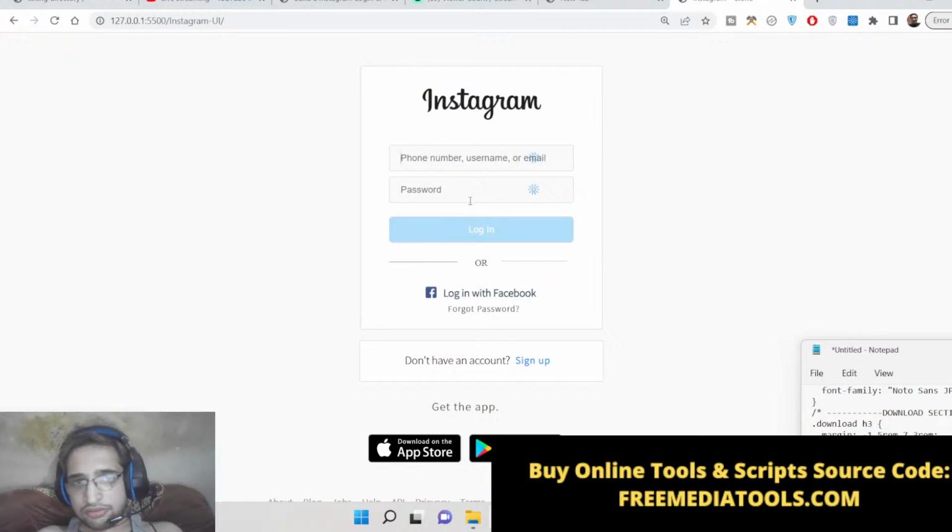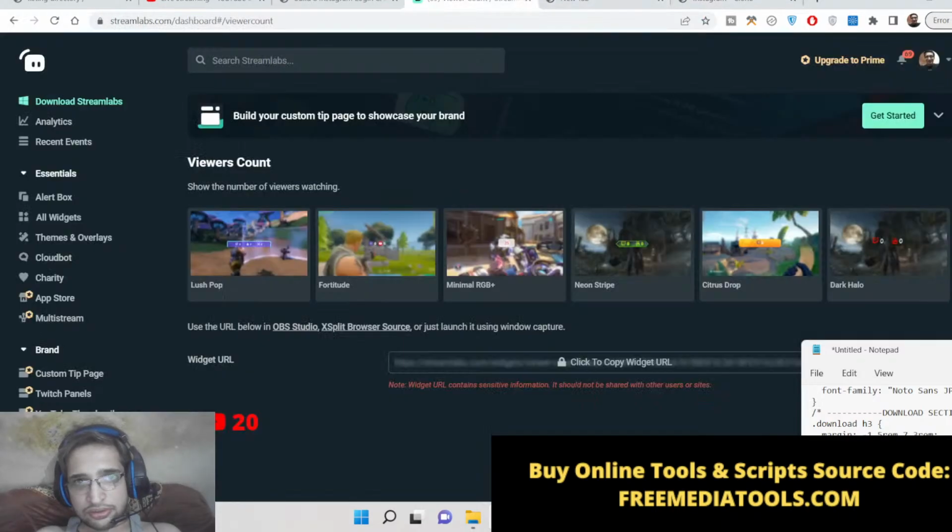We will be building this entirely in HTML5, CSS3 and JavaScript. We will not be using any sort of third-party framework. So let's start building it.